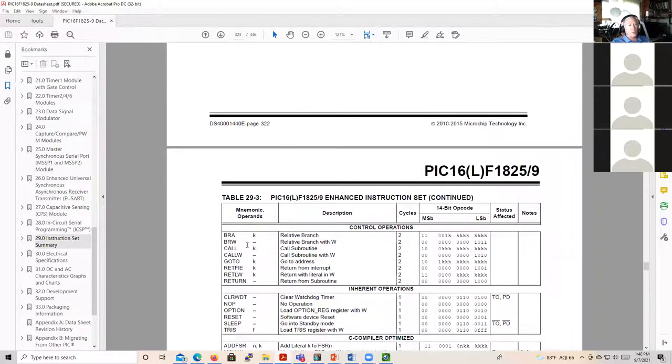And as long as you're not branching very far, you can use either one. If you need all 11 bits of the 2's complement value, then you need to use the go to. If you only need 9 bits, then you can use the BRA. So it's probably just good practice to never use the BRA. There's no speed or program size advantage to using it.